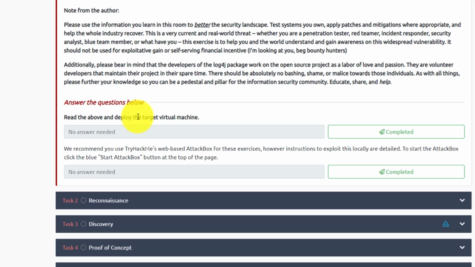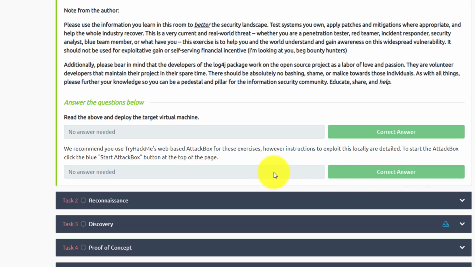So read the above and deploy the target virtual machine. I'll do that in a second. We recommend you use TryHackMe's web-based AttackBox for these exercises. However, instructions to exploit these locally are detailed. To start the AttackBox, I'll do that in a second as well.